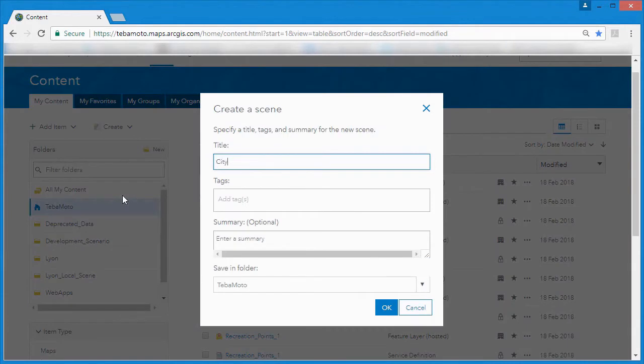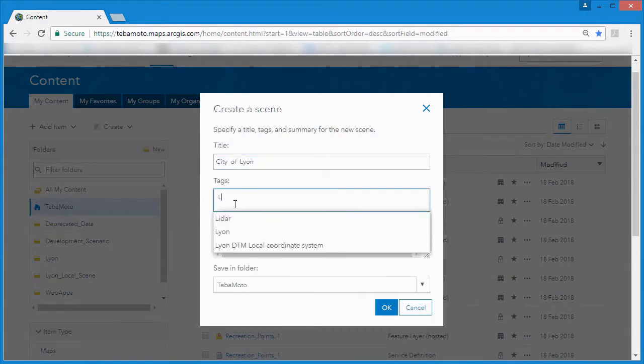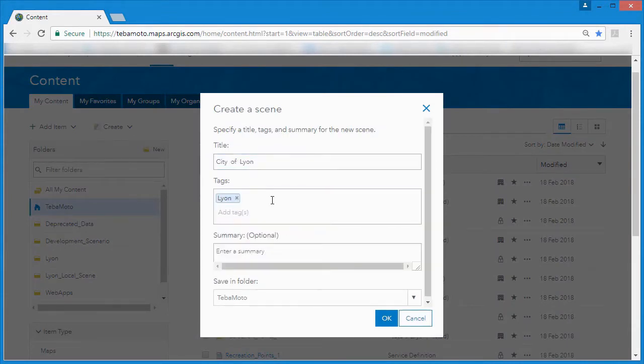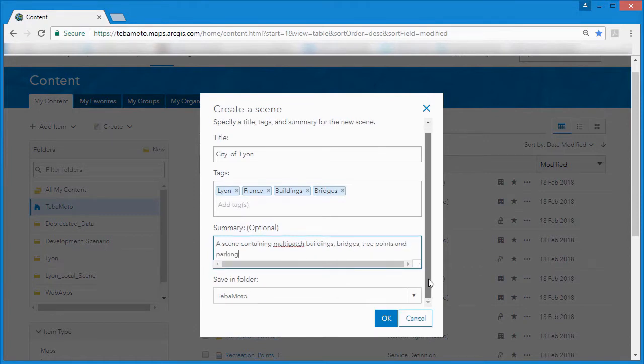A web scene allows you to visualize and analyze geographic information in an interactive 3D environment. We could use ArcGIS Pro to author and publish scenes. However, we can also author and view scenes using Scene Viewer, a built-in component of ArcGIS Online.